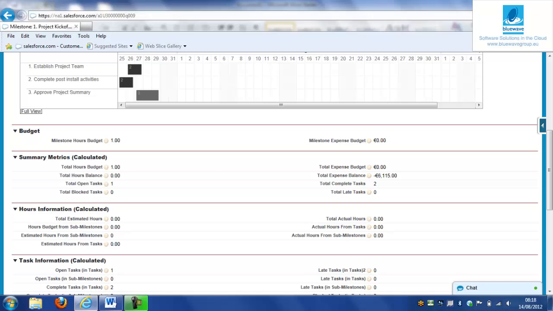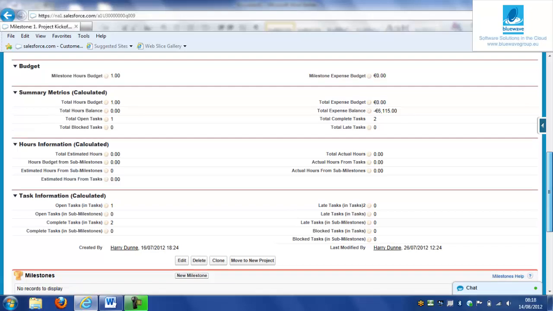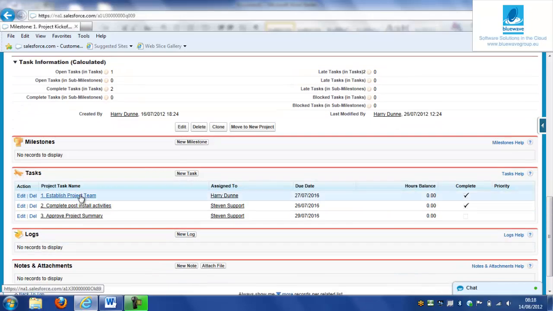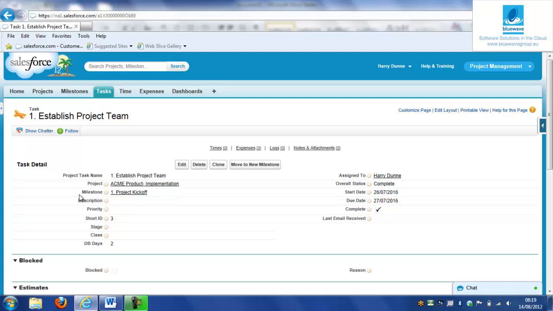This budgetary information is calculated from the tasks which are below the milestone here and are filtered and bubbled to the top to give us a more statistical view. Again, if I choose one of the tasks here, we'll see we're traveling further down the tree, very similar to a Lotus Notes application.